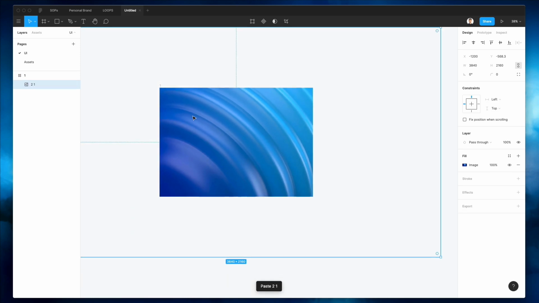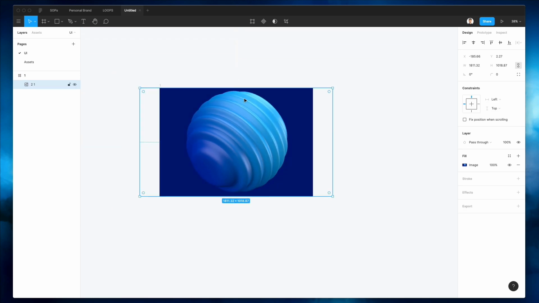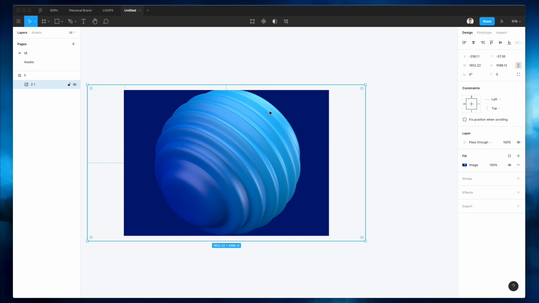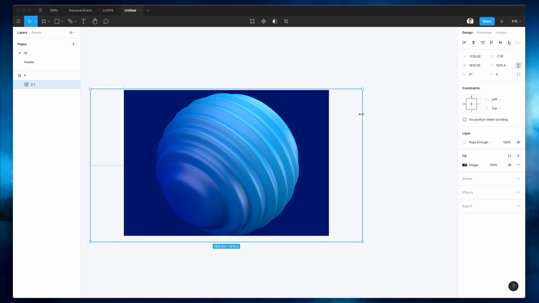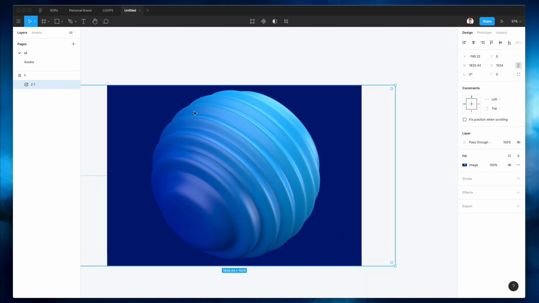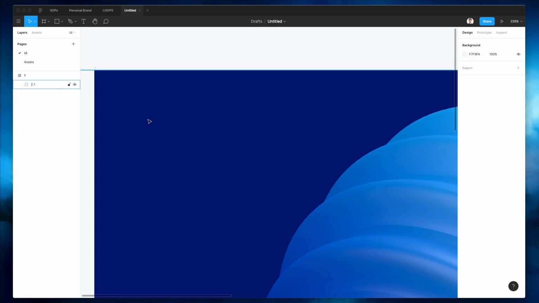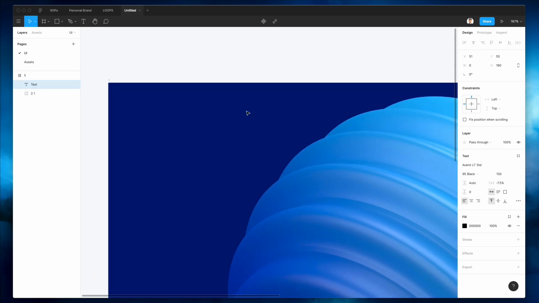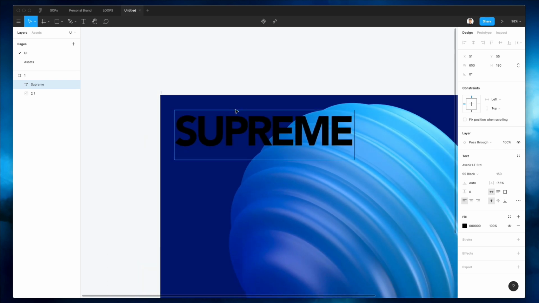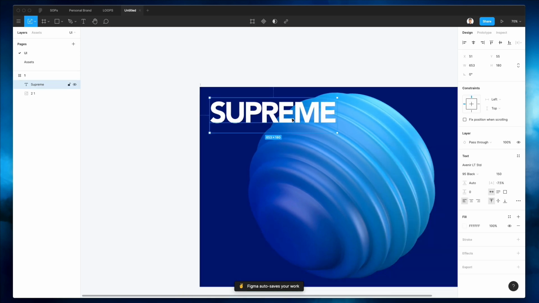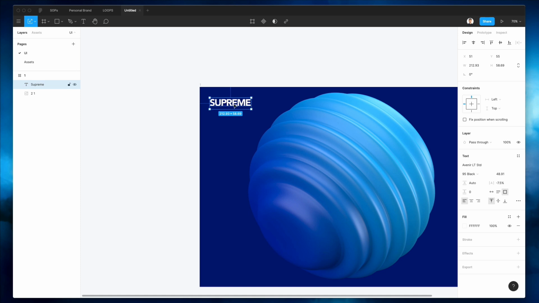So let's go ahead over here, and I'm just adding this very first background. As you can see, we're going to start playing around with typography in just a moment. I just want to get the overall layout structured well, and what we're going to do over here is add some text. So let's make the text smaller. So it's going to be 150 for a start, and we're going to write in Supreme, and we're going to make this white. All right, let's make it smaller.